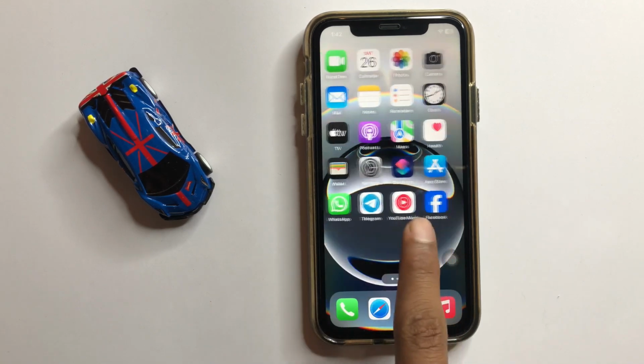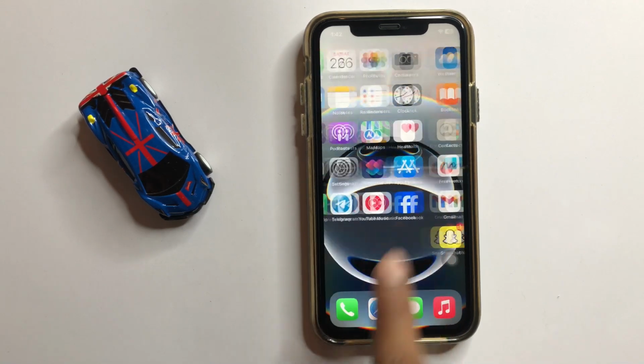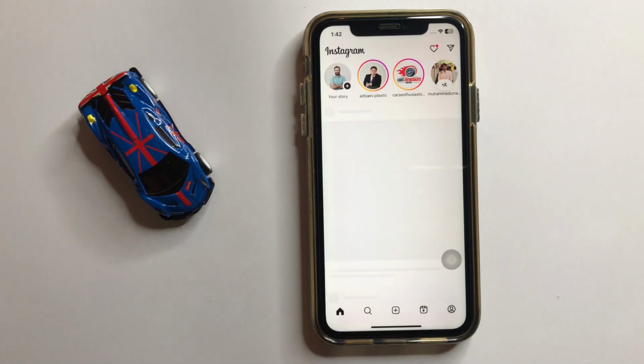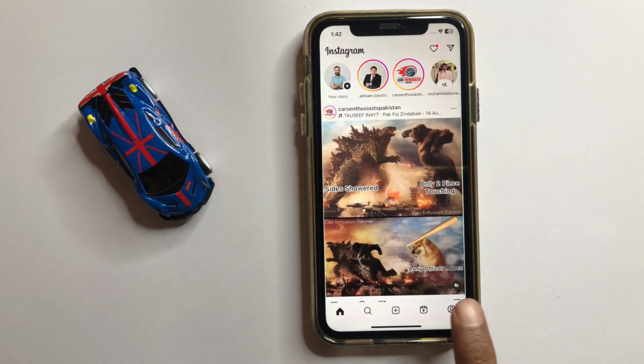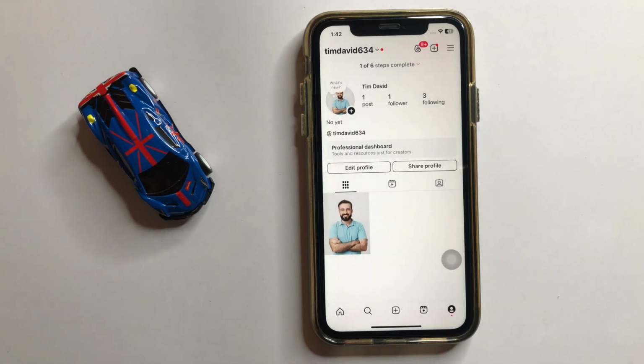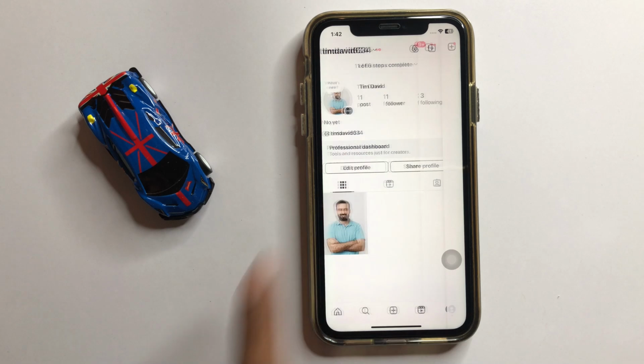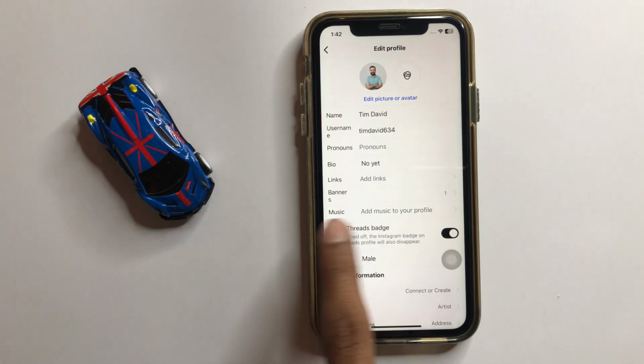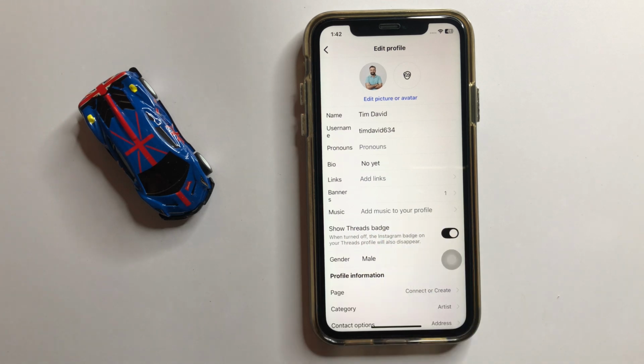First of all, open Instagram. In Instagram, click on your account and then click on edit profile. Now here you can see the music option, add music to your profile. Now here you can add your music.